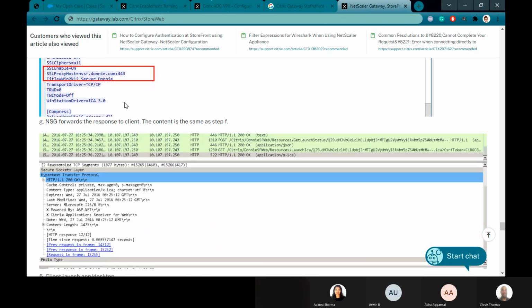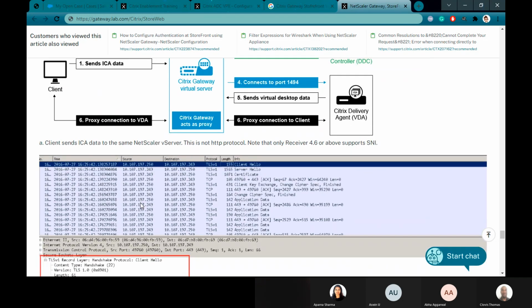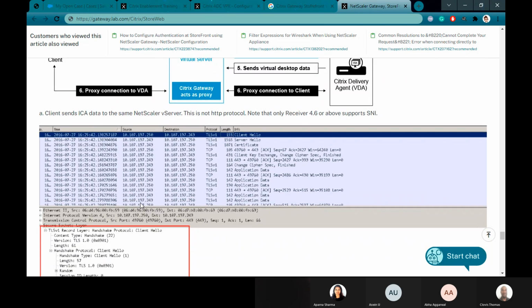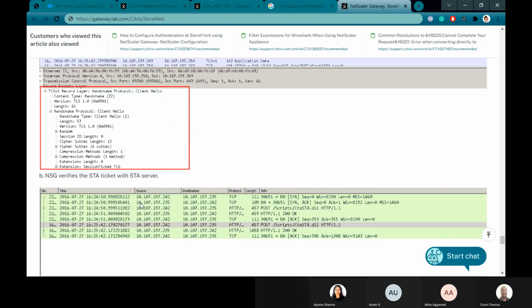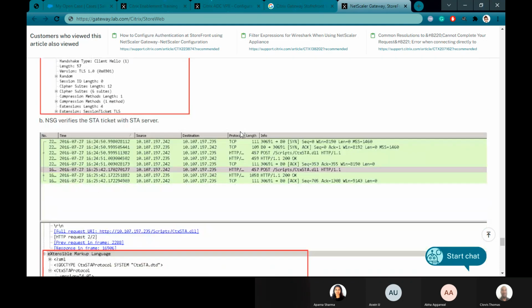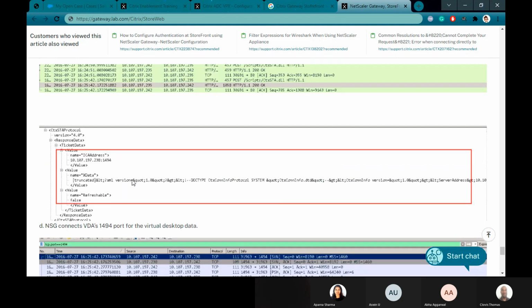If the ICA file is properly given, check, is there a communication issue between Workspace and ADC? Is SSL handshake going through properly? Is TCP handshake going through properly? There's no issue there. If the SSL handshake is successful, then check, did the STA communication happen? Was the STA properly configured? If the STA was properly configured, did it give us a proper IP?